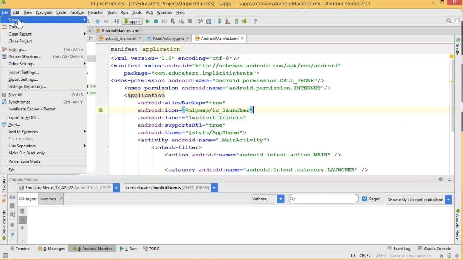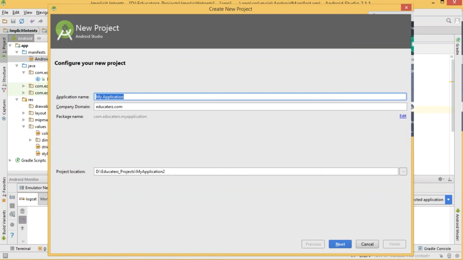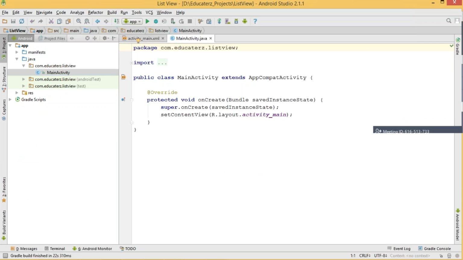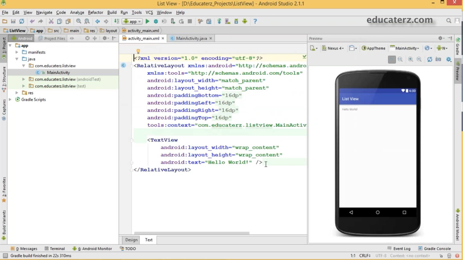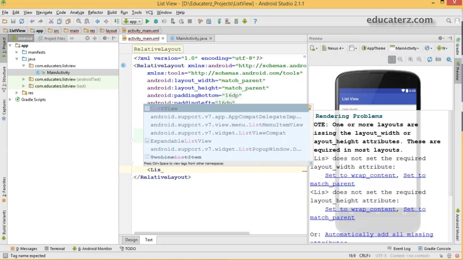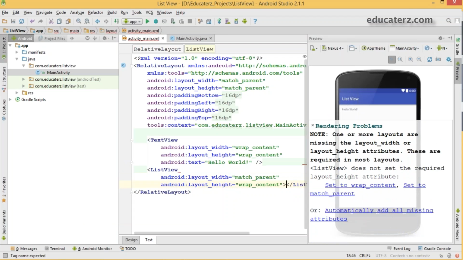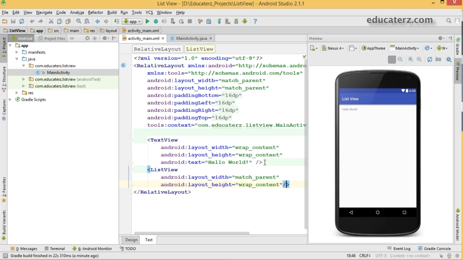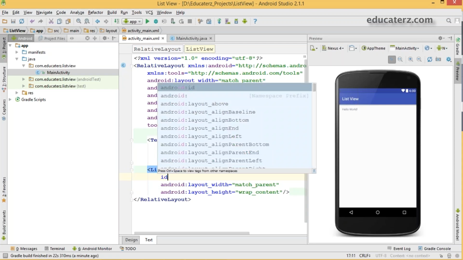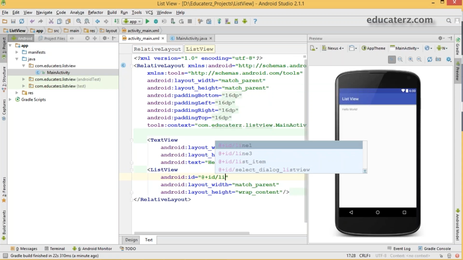Create a project using Android Studio and name it list view. The project has been created successfully. Go to your XML file. First you start with the UI, and by default there is some text view there. I'm not going to use that for now. Add a list view element to the XML file. I'm going to take the width as match parent and the height as wrap content, and create an ID for this. I'm going to name it list.